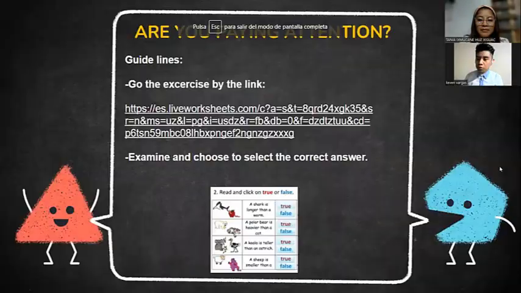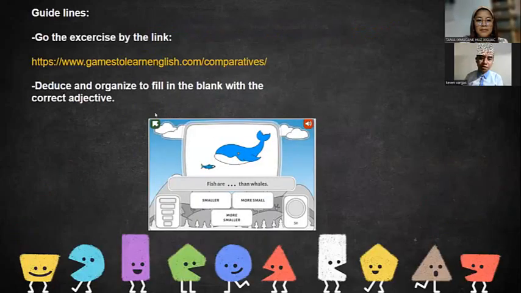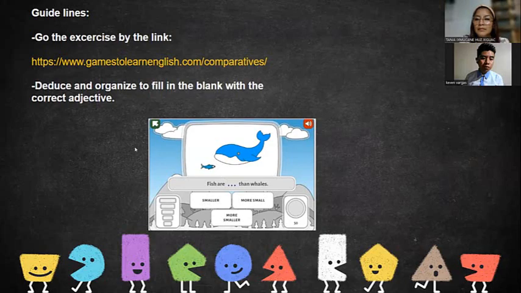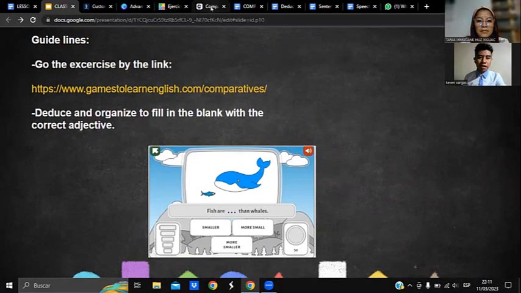Okay, now to continue with the presentation, they are going to be working on the next game. In this case, they are going to deduce the options that are going to appear on the screen, and they are going to organize them to complete the sentences. So it is going to be very important because they are going to be analyzing if those are the correct parts that they are choosing so they can formulate the sentences, deduce, and organize. So I'm going to show the game.